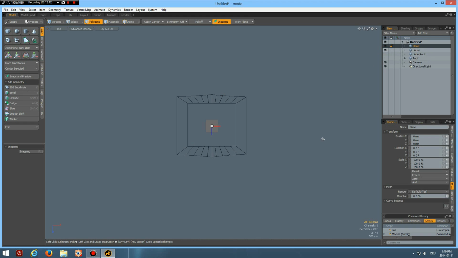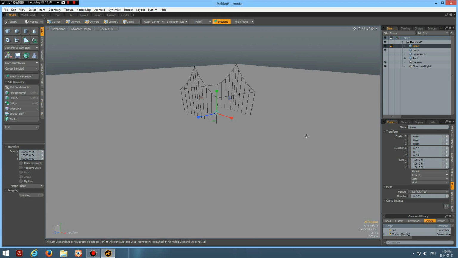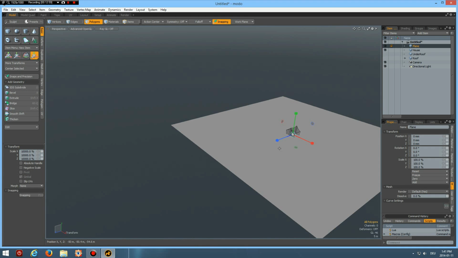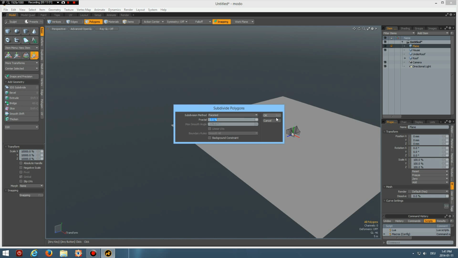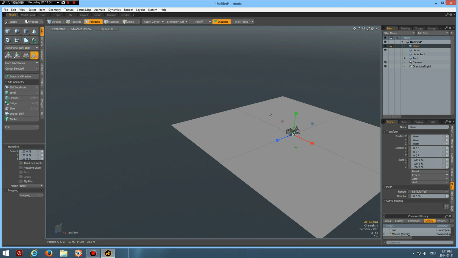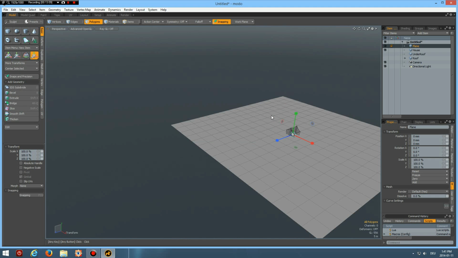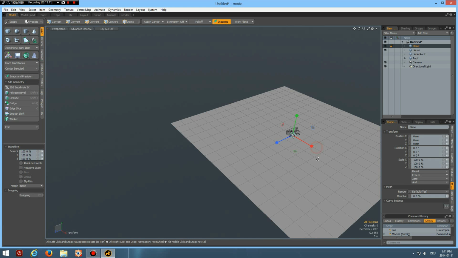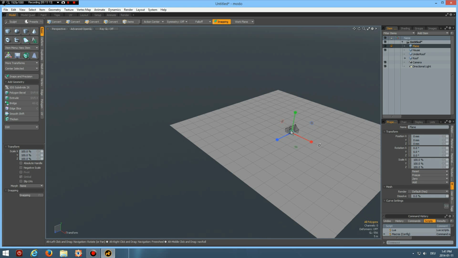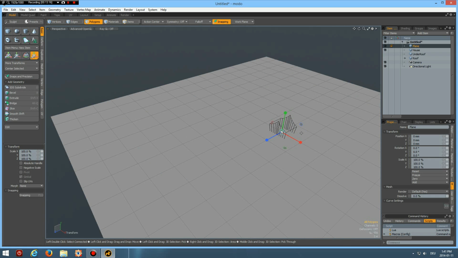The house we need to see. R key, and I make this big, 10,000%. Then I can press Shift D to subdivide it, Shift D again, Shift D, Shift D, and yeah, that's it. That's okay.